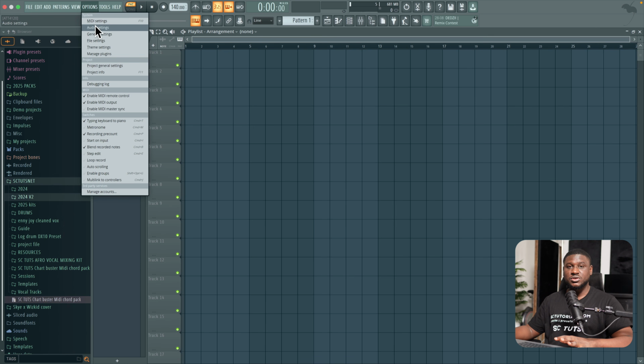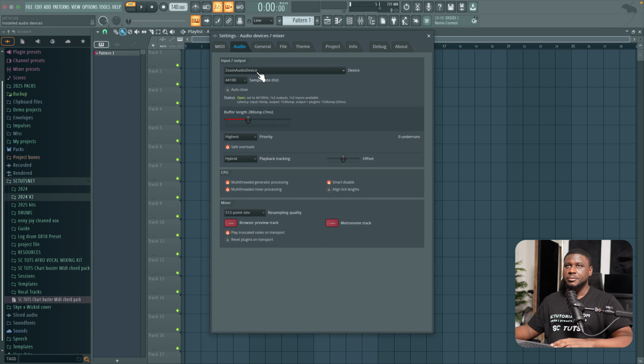So right here, this is the FL Studio interface. When you open it up, you come right here to options, then audio settings. I always recommend that you use your preferred audio device. If you're using SSL like I am, or any other audio interface, choose the driver that comes with it. It will give you more flexibility and less latency.